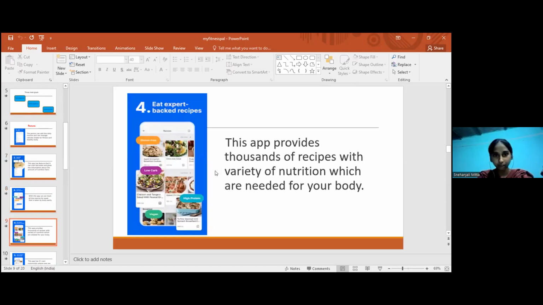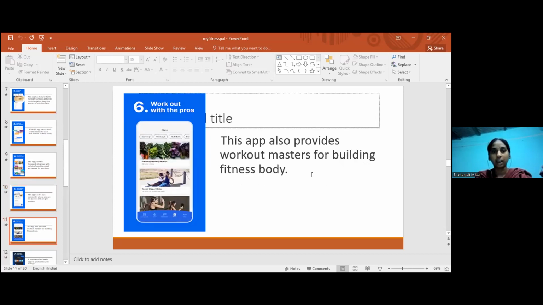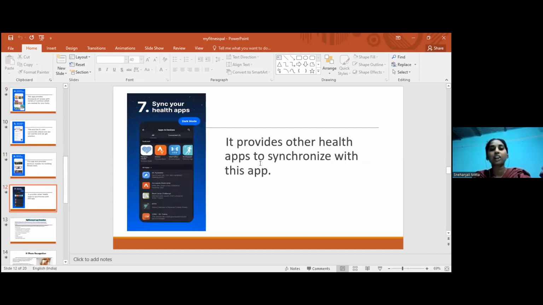He can check the amount of calories he has gained or lost by this app. Eat expert-backed recipes. This app provides thousands of recipes with a variety of nutrition which are needed for your body. It has a vast community of 200 million plus, which is helpful to ask queries and get solutions. One can work with pros for getting fitness of the body. He or she can synchronize with other health apps, which is useful for his fitness.